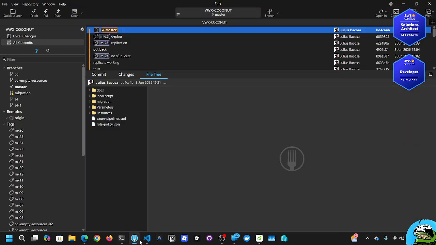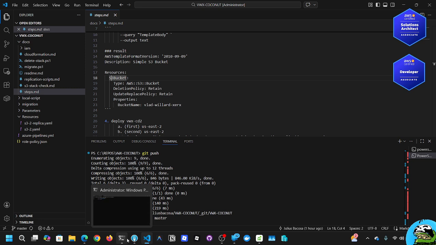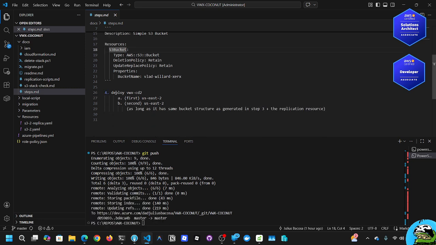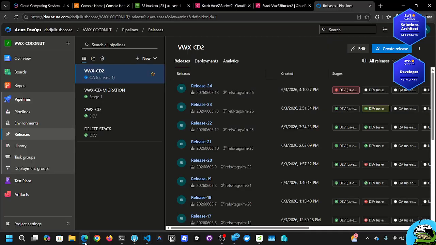Do we have a reply? Yeah, no response yet. So okay, so we are now going to step 4. First, deploy US East 2 in CD2. All right, so what does this look like?